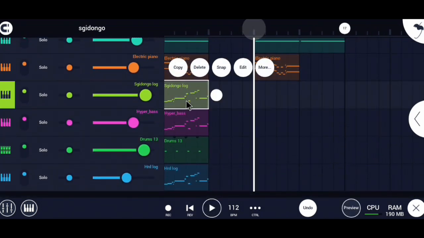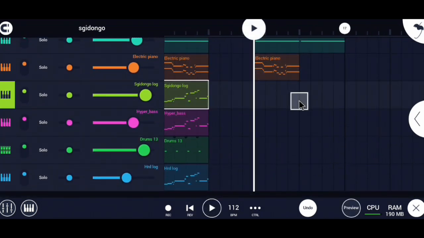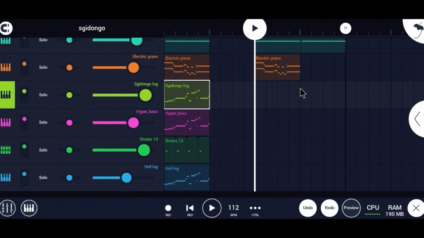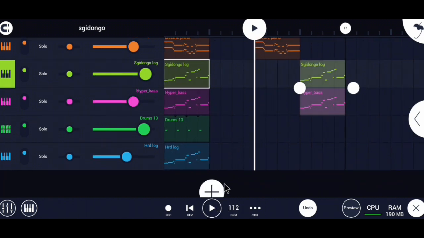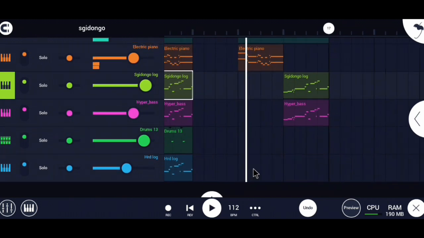Amazing, guys. Our beat sounds really hot in the start. So what I'm gonna do now is that I'm gonna add in my log drums over here. After our piano comes our log drums. Let's listen to that.